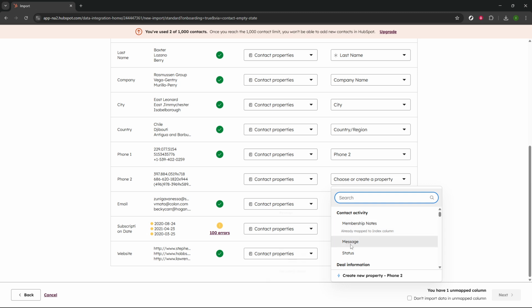Pay special attention to the email field for contacts. This acts as a unique identifier so HubSpot can avoid creating duplicates and can update records that already exist. When your mappings look correct, click Next.